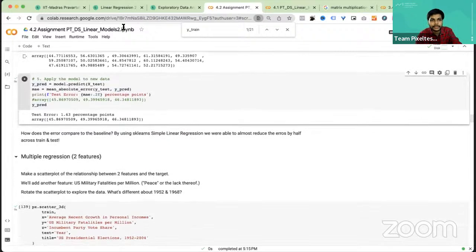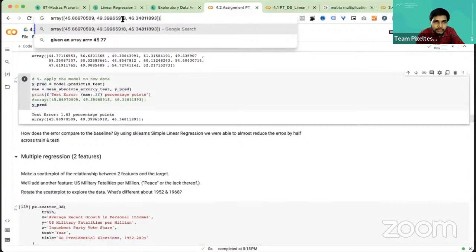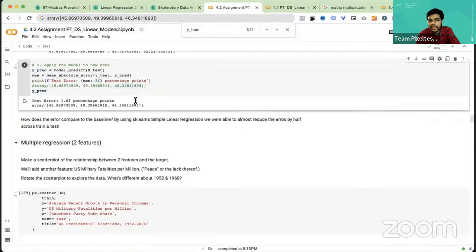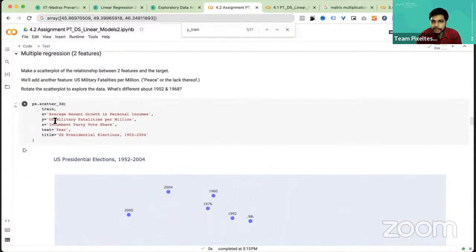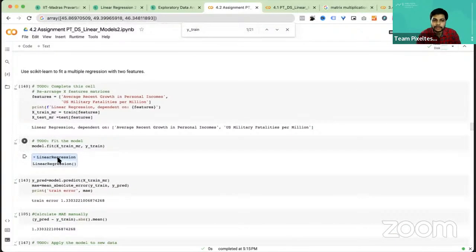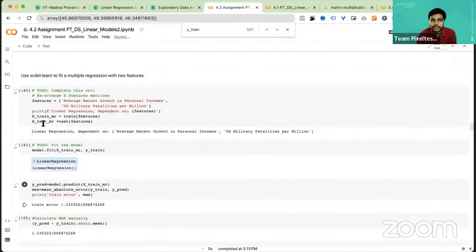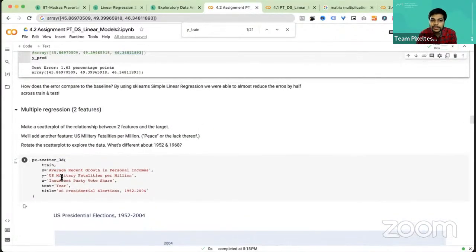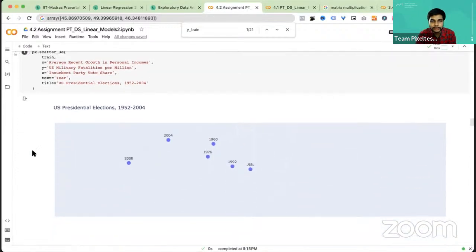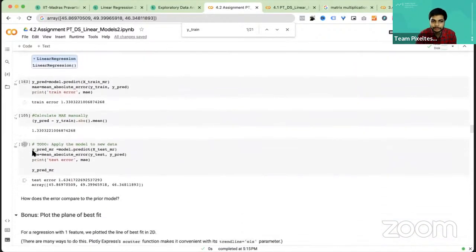Okay, so now you can see that the prediction is more or less the exact one, even after adding another variable. So this is what we wanted to see. The model that was created previously was good, which tells us that the US military fatalities per million is not affecting the person winning or losing or the person's vote share. So that is what I can infer from this.